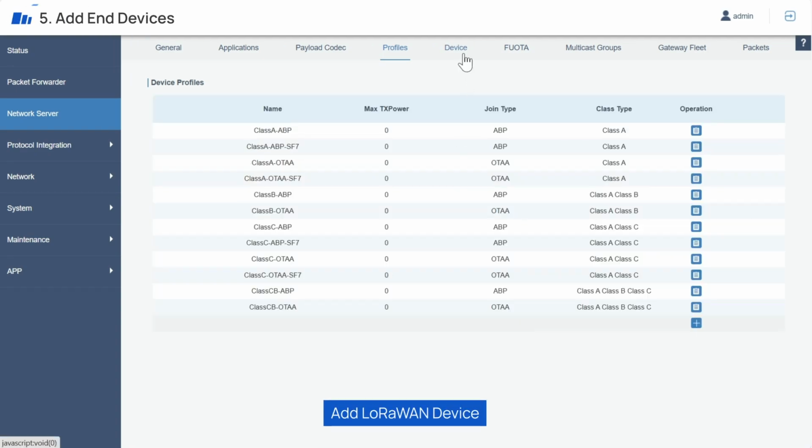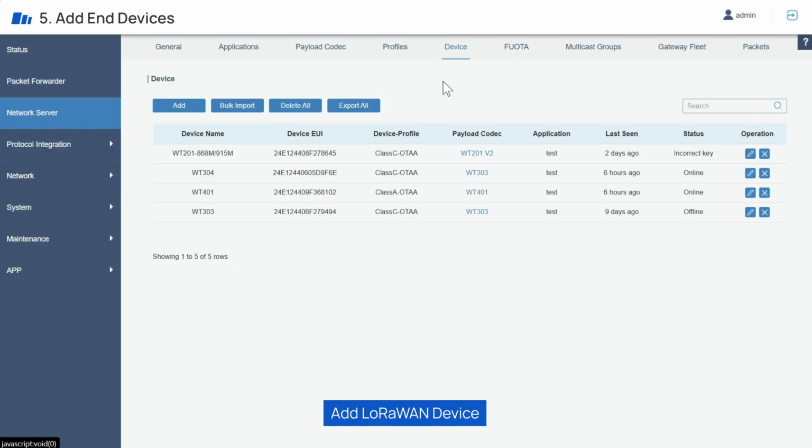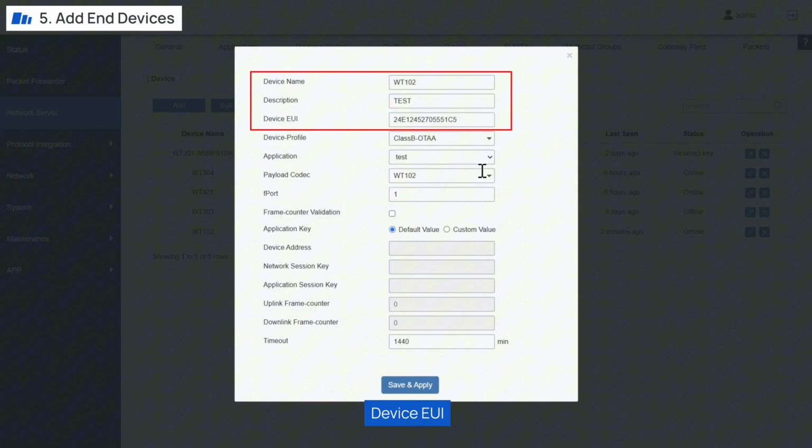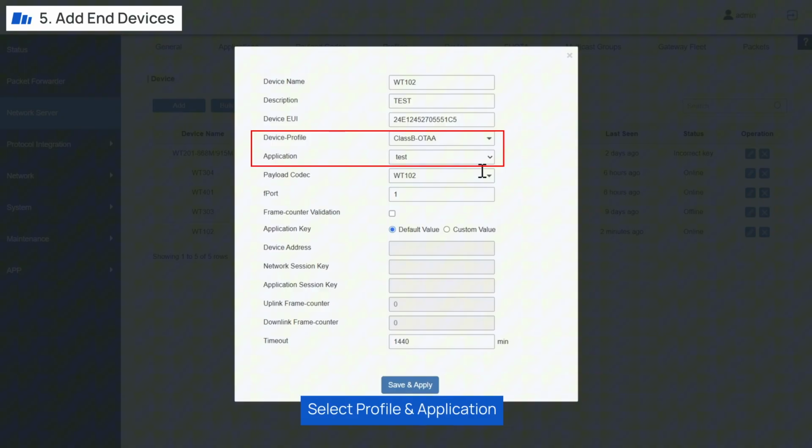Now go to Device page and click Add to register a LoRaWAN end device. Fill in the required information for device registration. Fill in the device EUI. This can be found on the device label. Then give the device a recognizable name. Select the corresponding device profile and the application you just created.